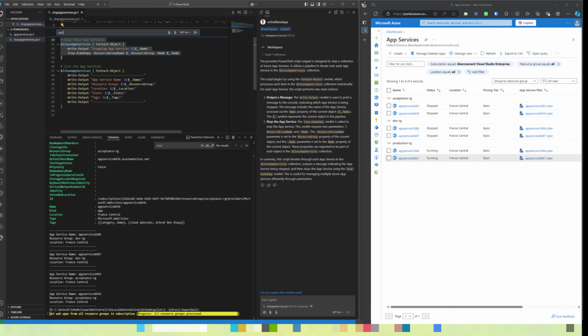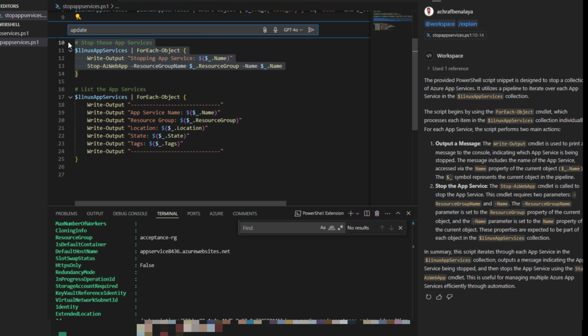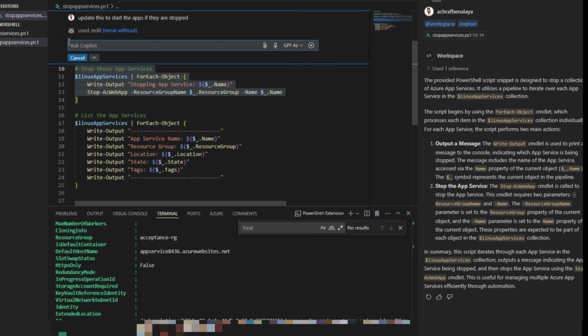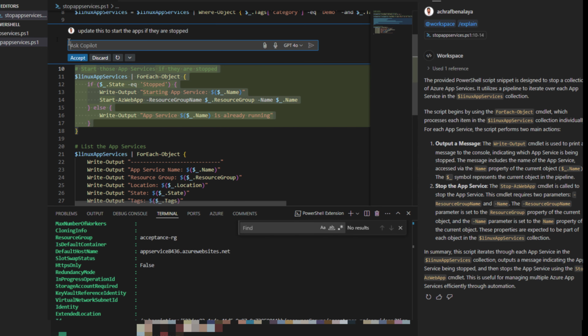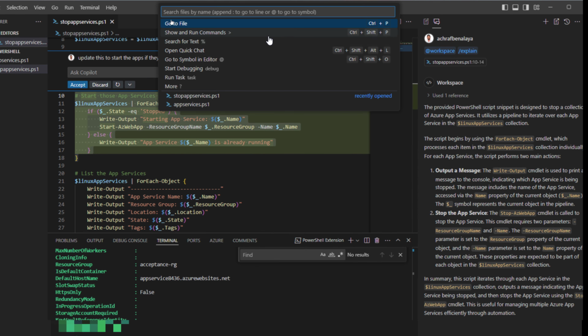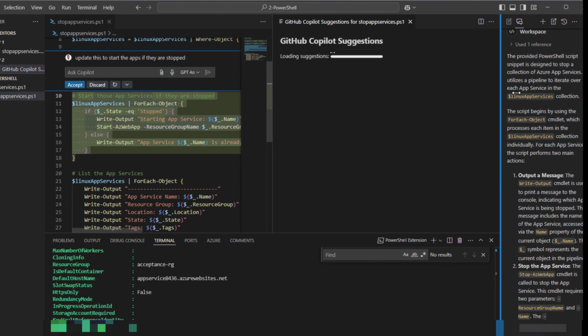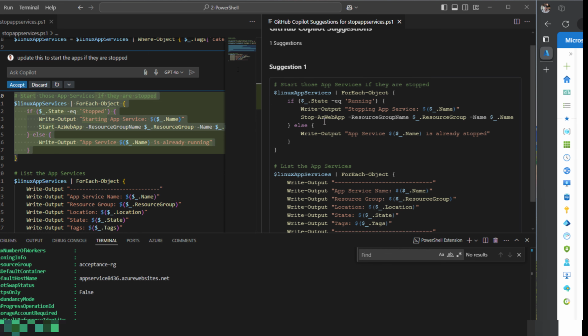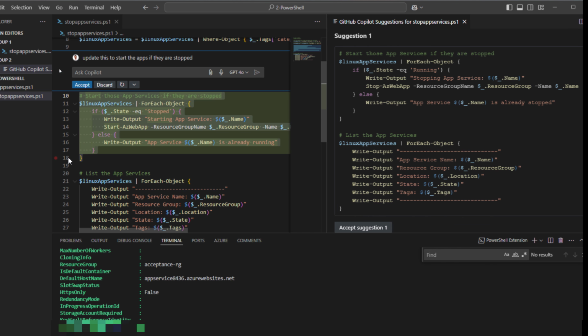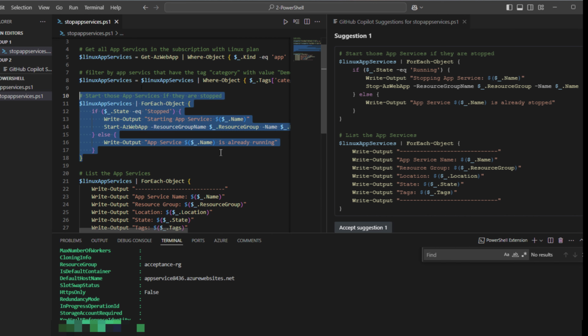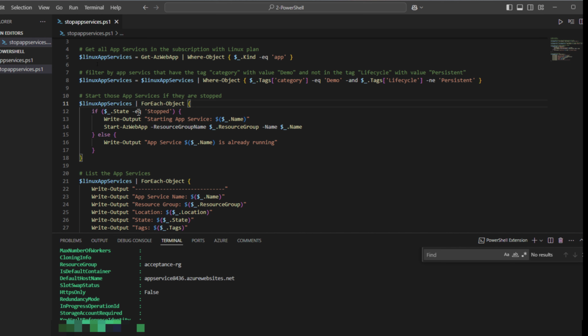All right, and here let me update this code in order to maybe start the app services instead of stopping them, since they have already been stopped. All right, as you can see here, because I have asked it to start them if they are stopped, GitHub Copilot will give me code that will first check whether the service is stopped or not and will start it. And as you can see here, we have a couple of suggestions and can use any suggestion by Copilot.